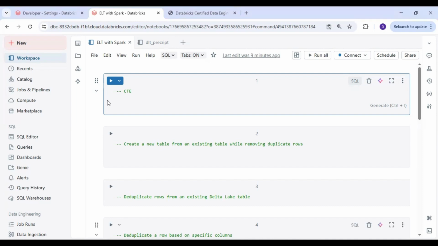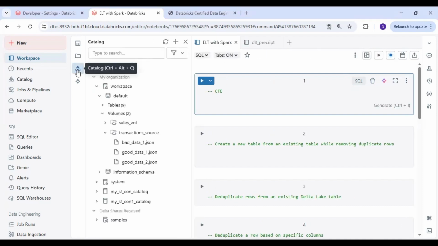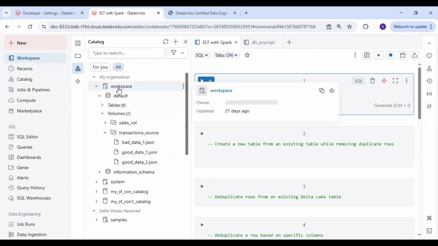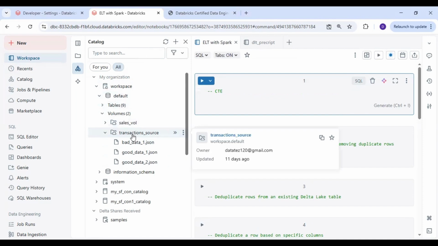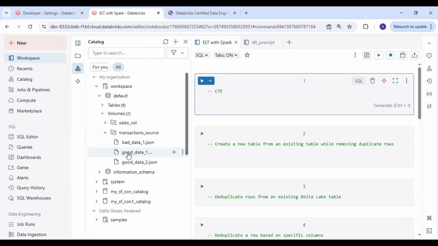I already have certain files in the volume. What is a volume and how do you upload files onto the volume? I have discussed it in the previous video. Please do check it out. So here I have the workspace catalog and the default database. In that I have the volume called transactions_source. There I have certain files. Let me say I'm referring to this good_data_1.json. So how do I create a temporary table out of this file reference?